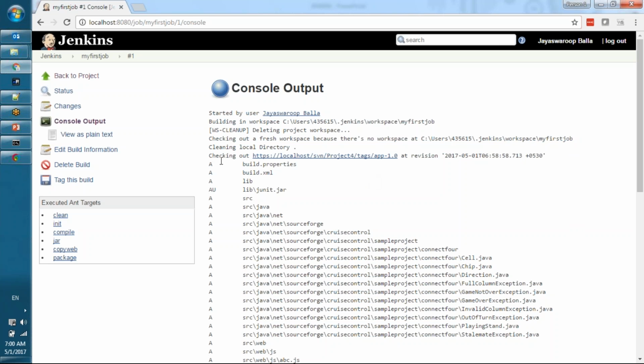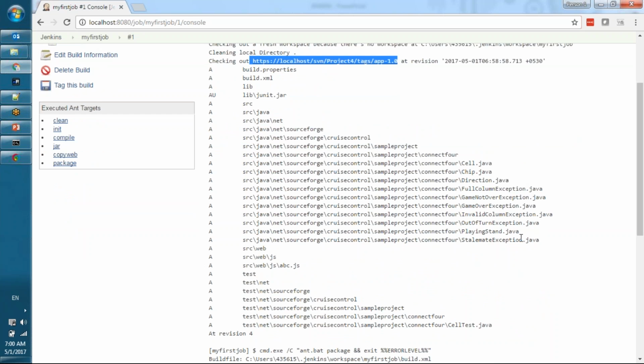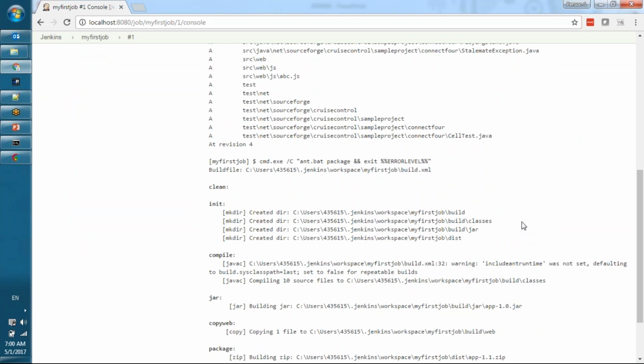Okay, inside that it is checking out from this tag, and checking out all the code. These are all my files.